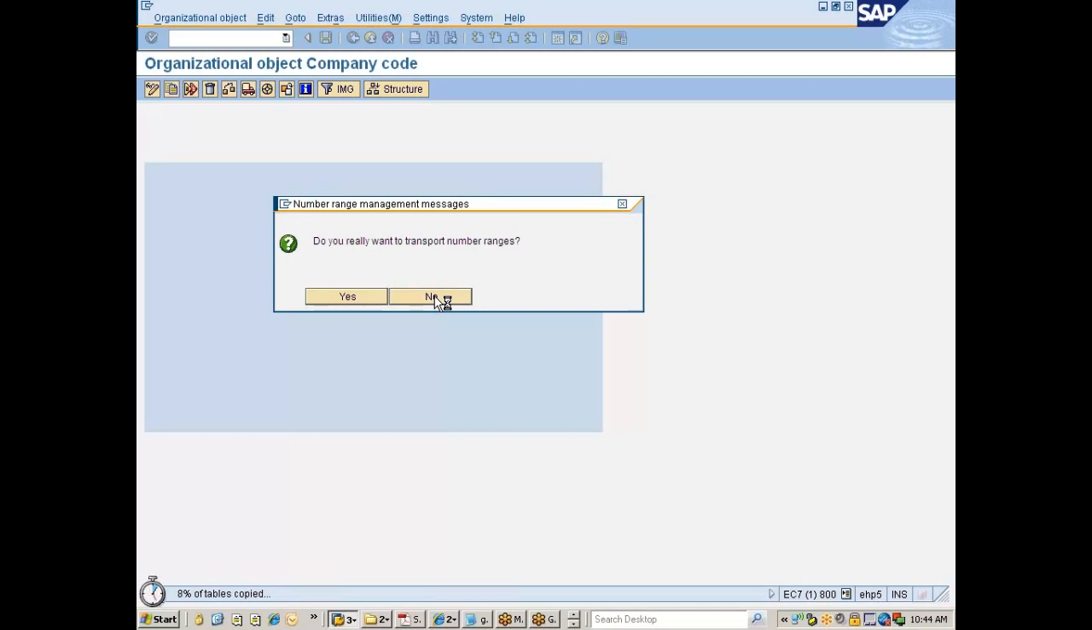Okay, so now what it is doing is it is trying to identify all the entries of 0001 company code in the respective company code tables, and then it will add a new entry for your company code 7777. Just give me one moment, it's going to take some time.